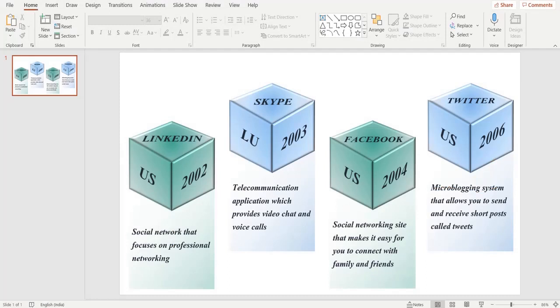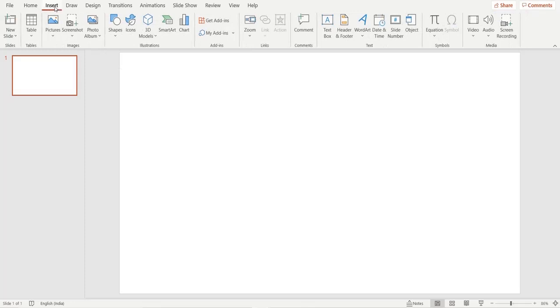In this tutorial, I will show you how to create this infographic design. Let's get started. Let's start designing the cube.